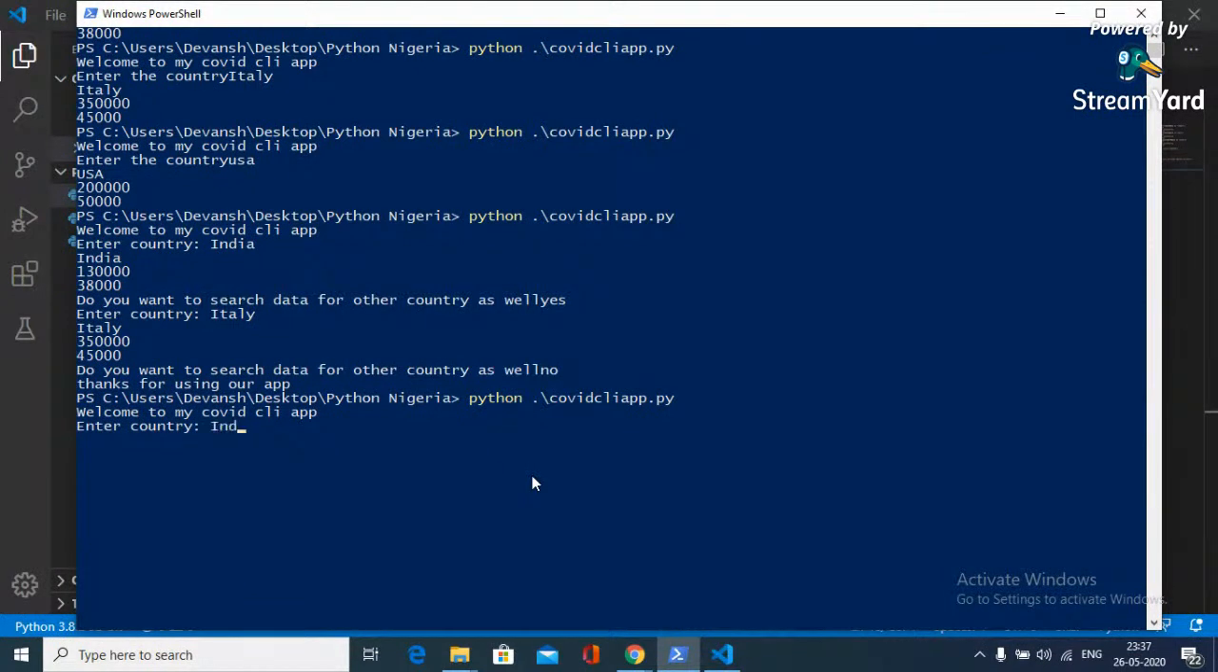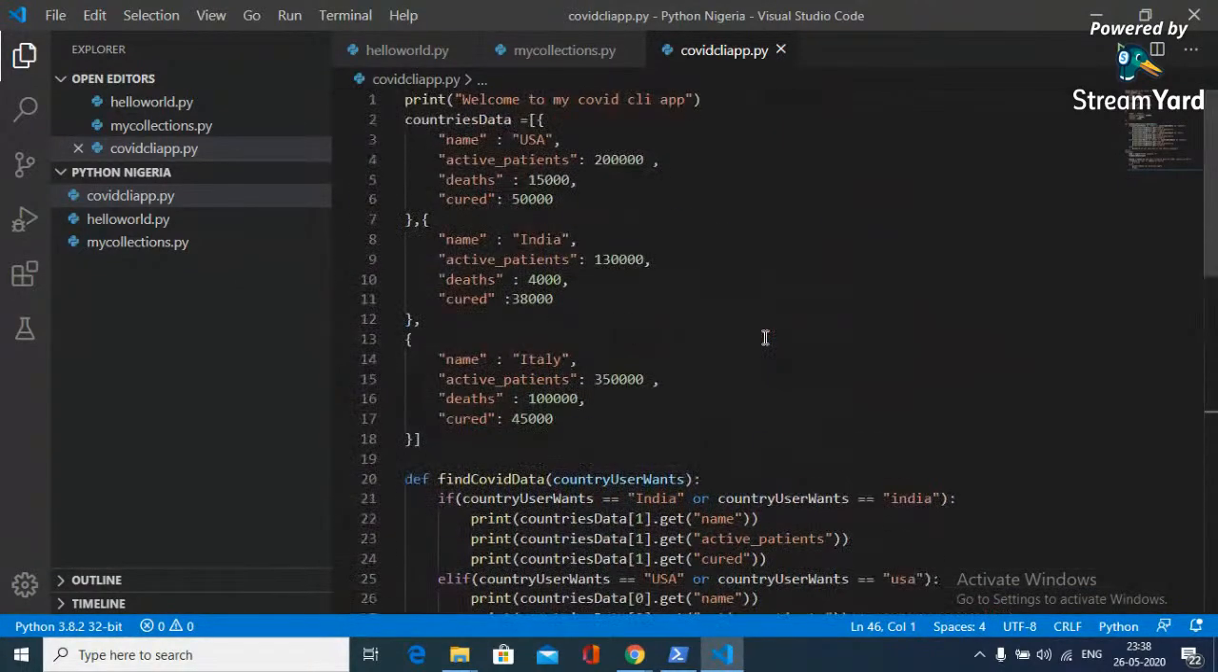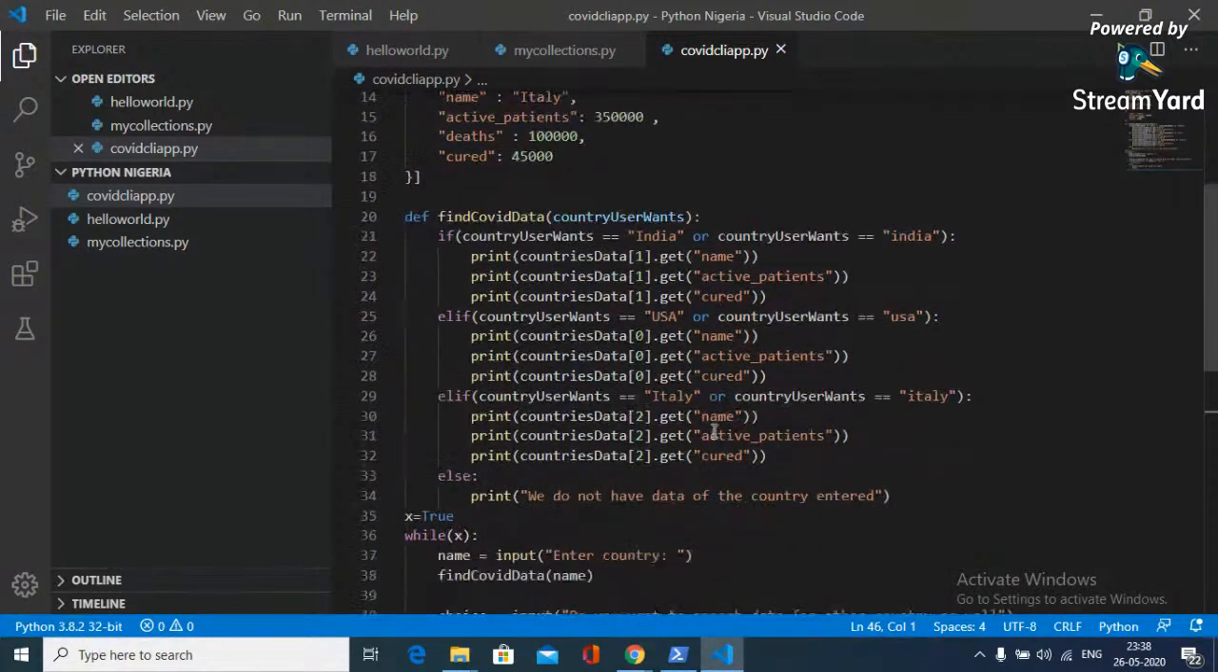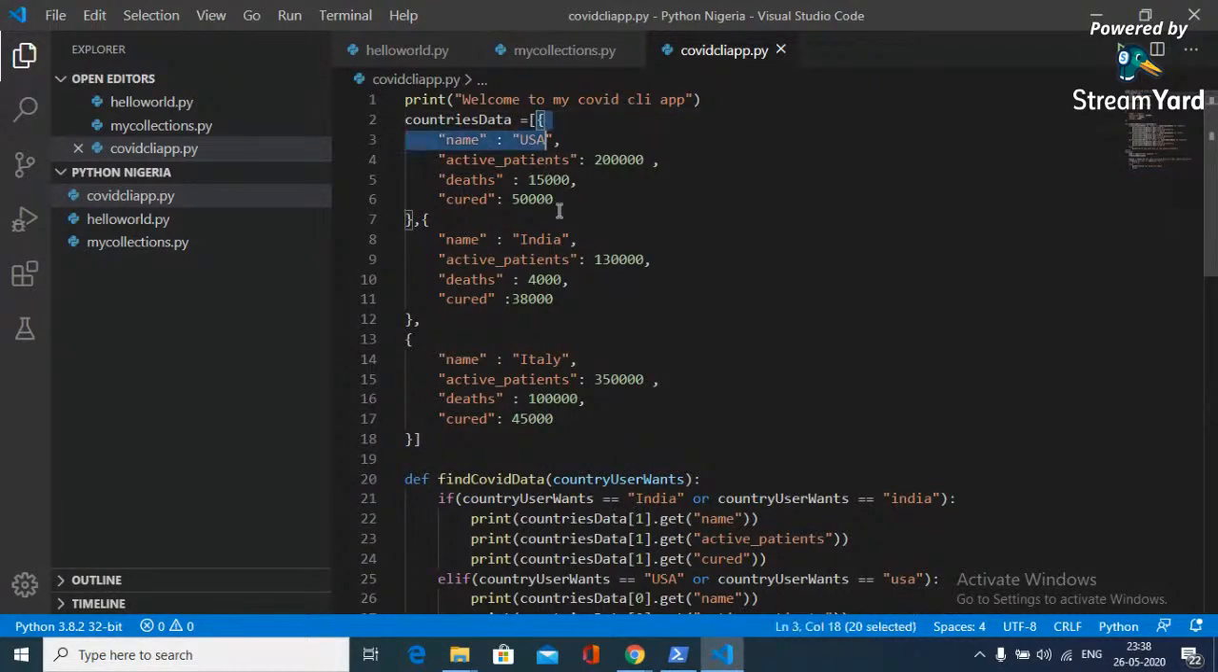Enter country, India. Do you want to search data for other country as well? No. Thanks for using our app. And our app is used. We have reached the end of our app, right? So now we are done with this particular application, a small application which we have created through this particular data structure, right? It is pretty much straightforward, and if you read the code and practice one or two times, you will get it very easily.